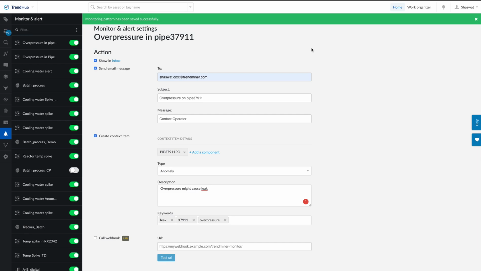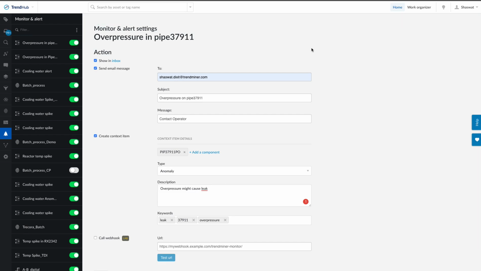So now whenever this kind of overpressure scenario comes in, TrendMiner is going to send us an alert, and then we have 4 hours of head start prior to the actual leak, so we can prevent it from happening. That's it. Thank you very much.